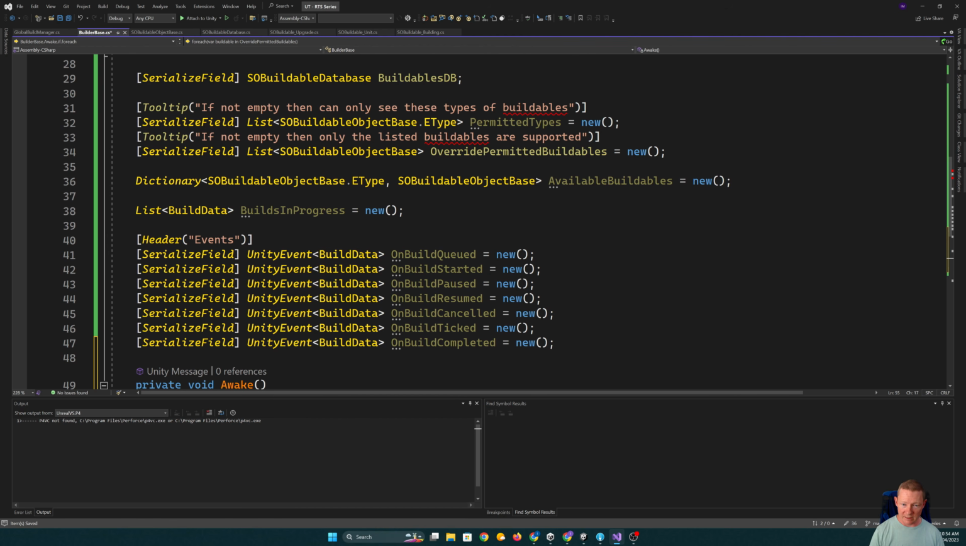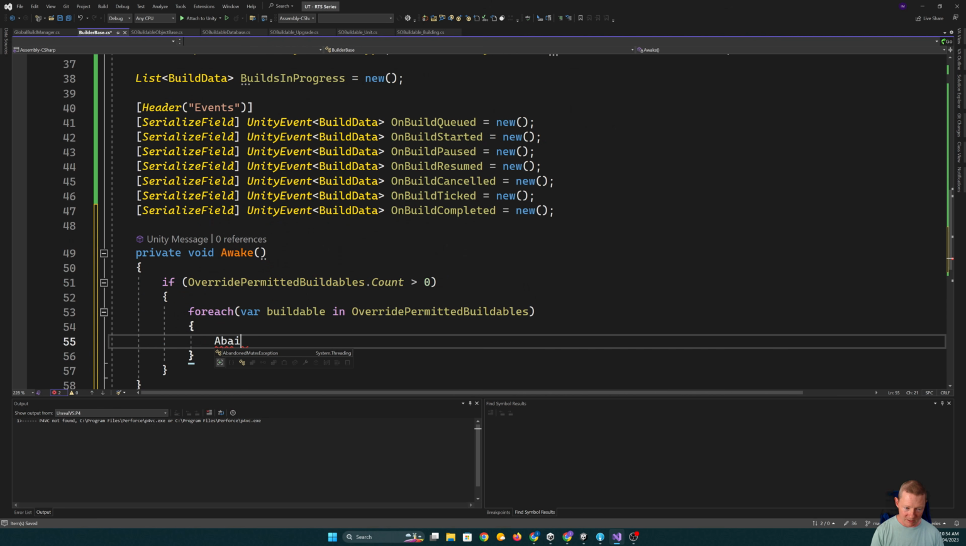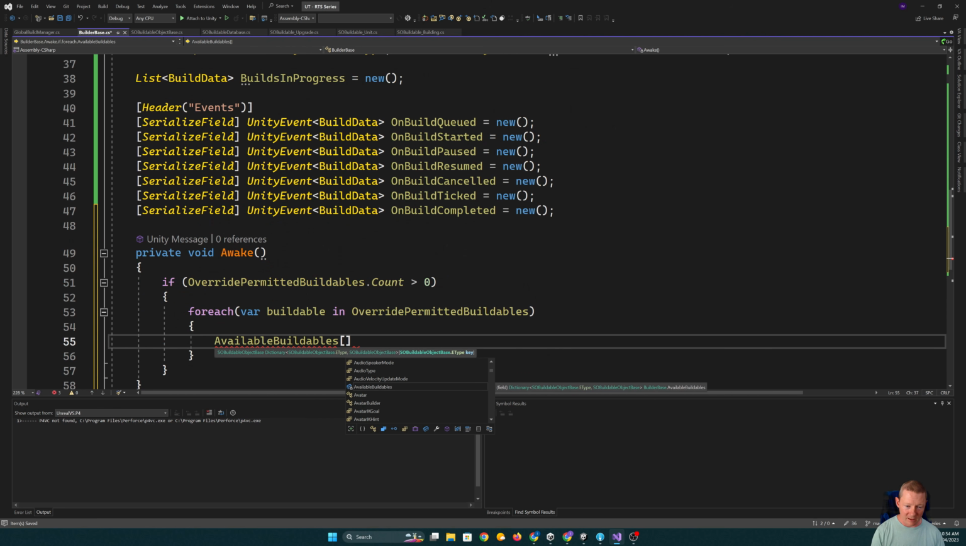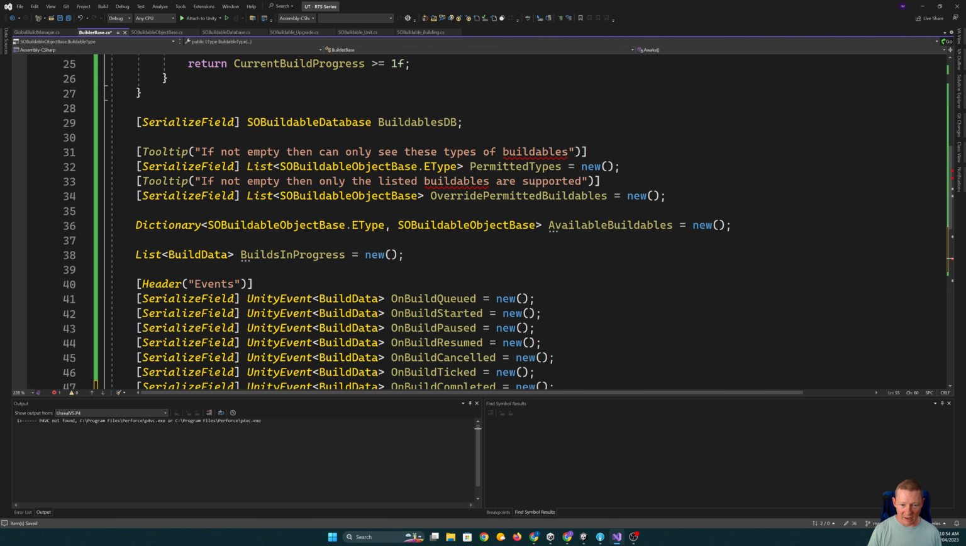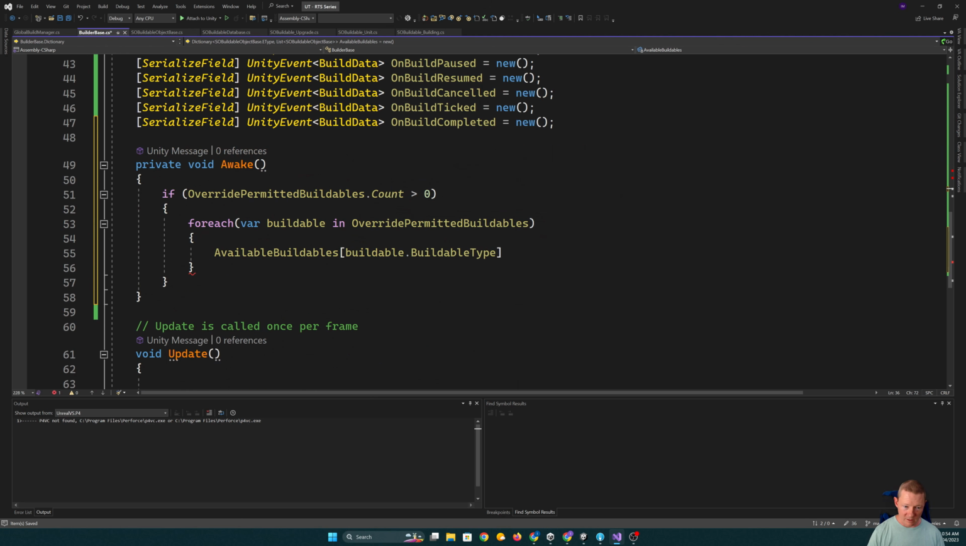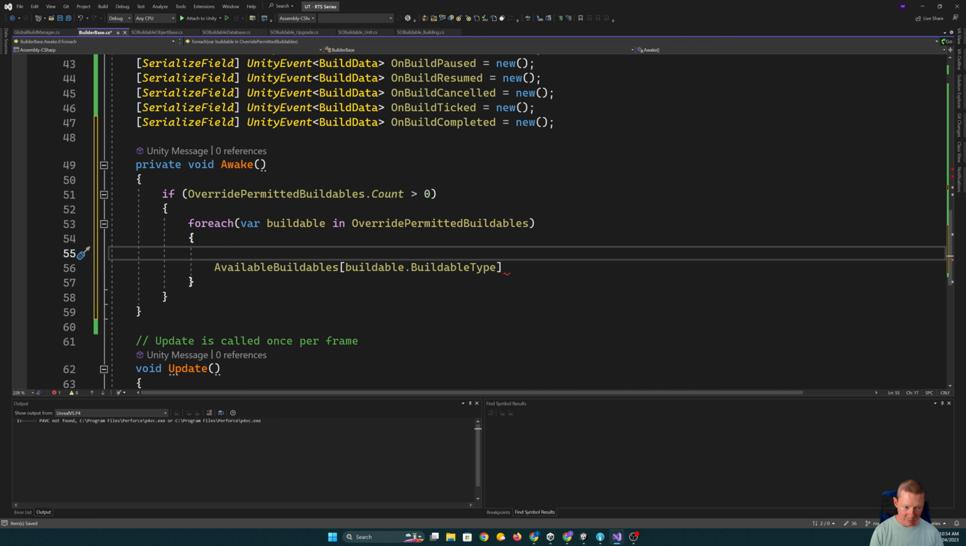And then what I do is, so our available buildables, and we go buildable dot building type. Now that is going to be giving us back, and that actually should be a list of those. So what I want to do is have a list. So it's a little bit of setup stuff, but it is going to get us what we need. Buildables of type. So we have that.